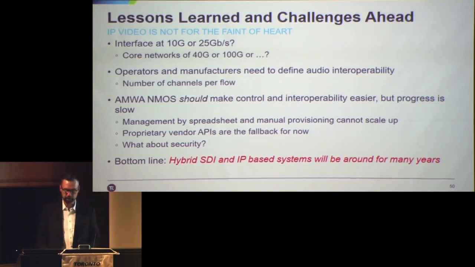I think Drew's going to talk about NMOS, Network Media Open Specification, to take away that spreadsheet management thing and make interoperability easier, make audio discovery and all those cool things, but progress is really slow right now. It's still manual provisioning, and proprietary vendor APIs, or at least doing it their own way, are the fallback for controlling or addressing some other device and having them talk. What about security? You don't want somebody hacking in and taking over your production for some reason.